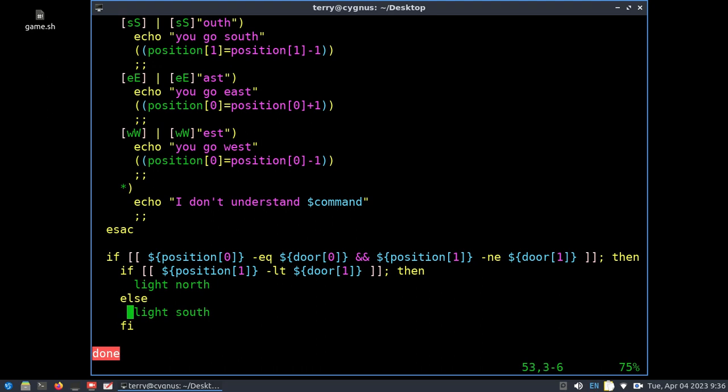Why does that work? Because I already know my y-coordinate is not the same as the door, because I got through this if statement that my cursor is on. Now this guy says, is it less than the door? If it is, that means the door must be north of me. If it's not, that means it must be greater than the door. I don't even have to do another test.